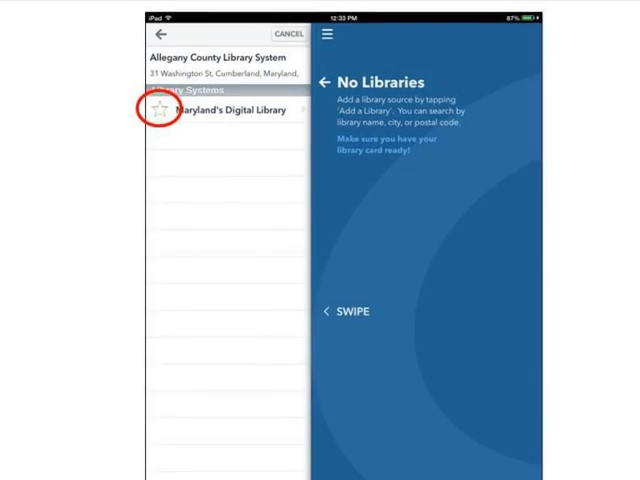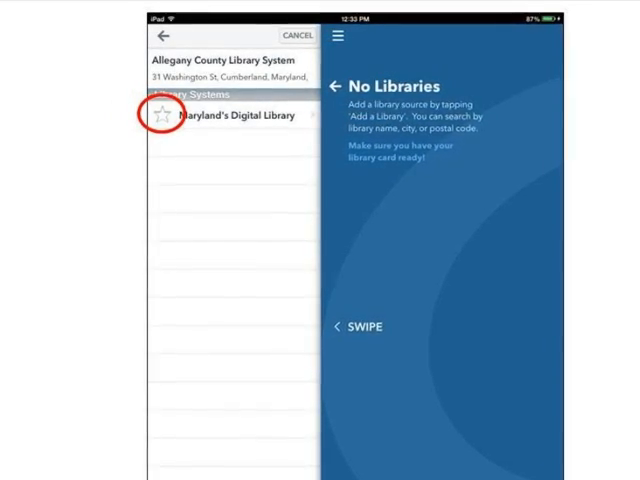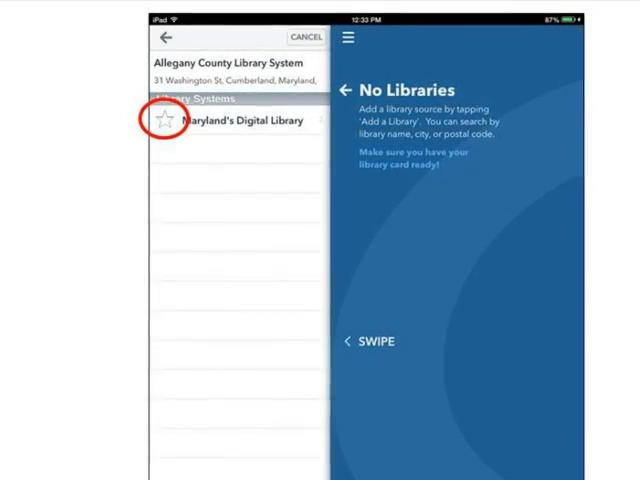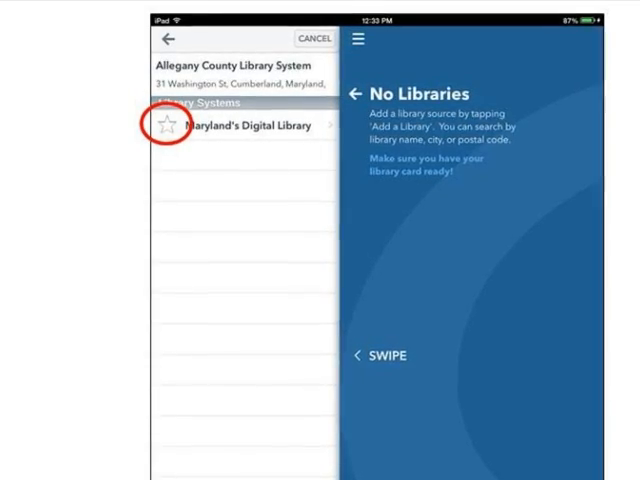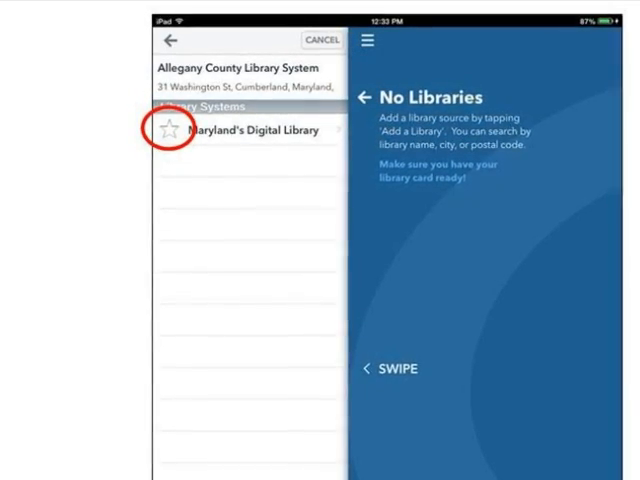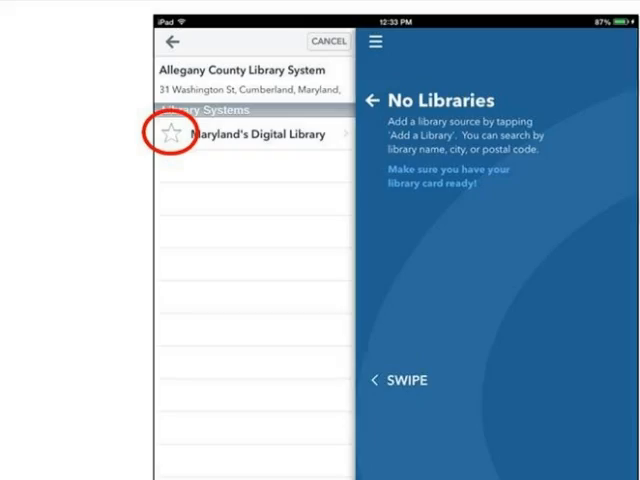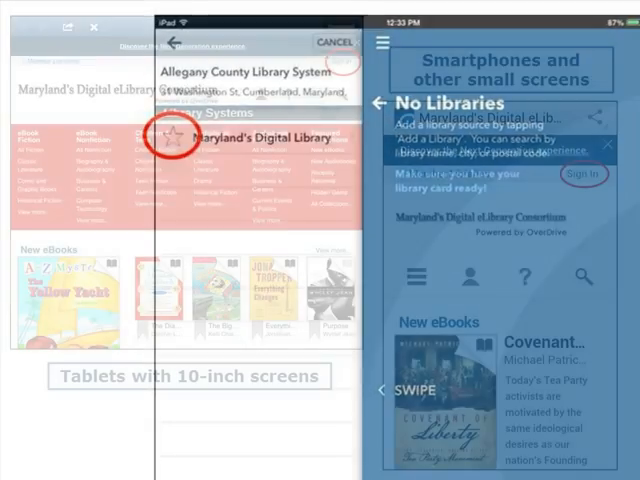Tap the star next to Maryland's Digital Library to turn it yellow. This will make Maryland's Digital Library appear when you tap to get books in the future. Now tap Maryland's Digital Library itself to begin searching for ebooks.